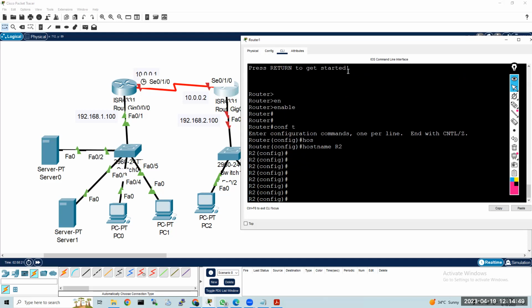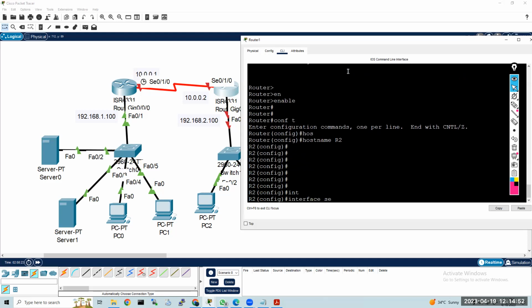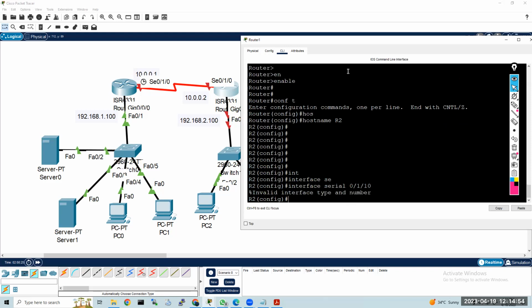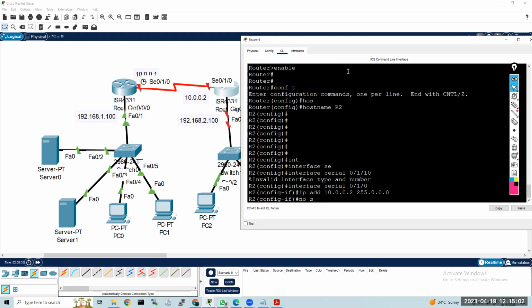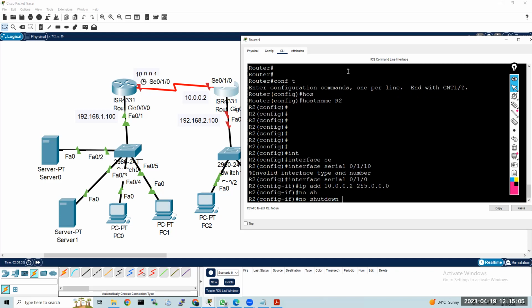So first thing, serial interface, right? Go to serial interface. Interface serial 0/1/0. IP address 10.0.0.2 255.0.0.0. Okay, say no shut. We should give a clock rate. Pawan, here it should be given. Yes, sir. Why?